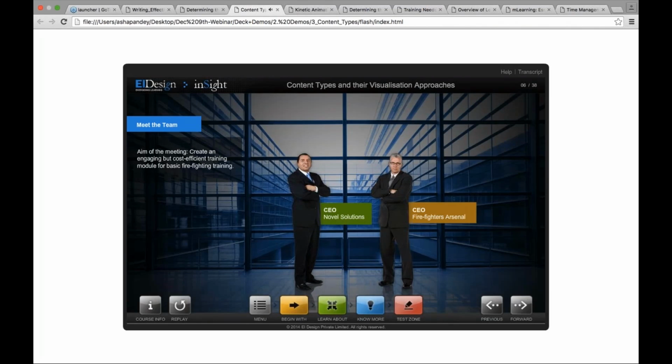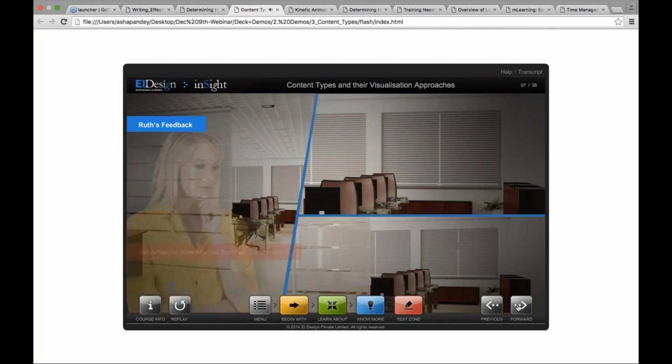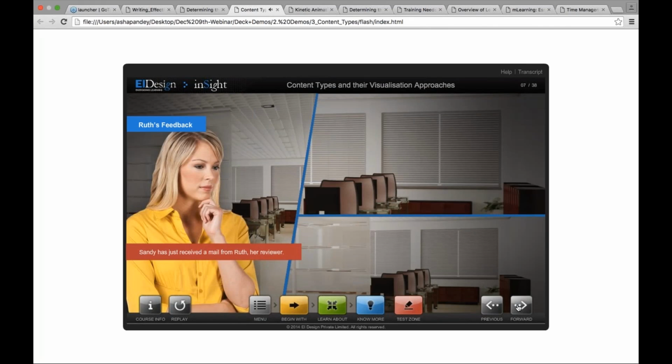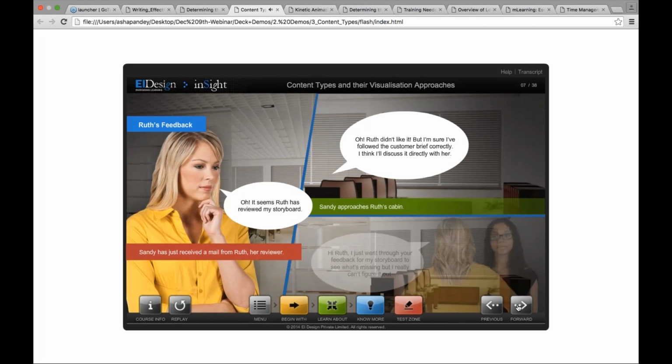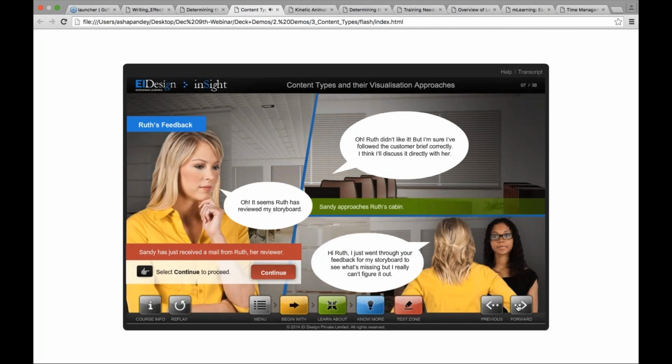Again, we start with a problem, a challenge, which was on a course to be designed on firefighting. And in the process, the storyboard that is generated by the instructional designer doesn't seem to appeal to the reviewer.